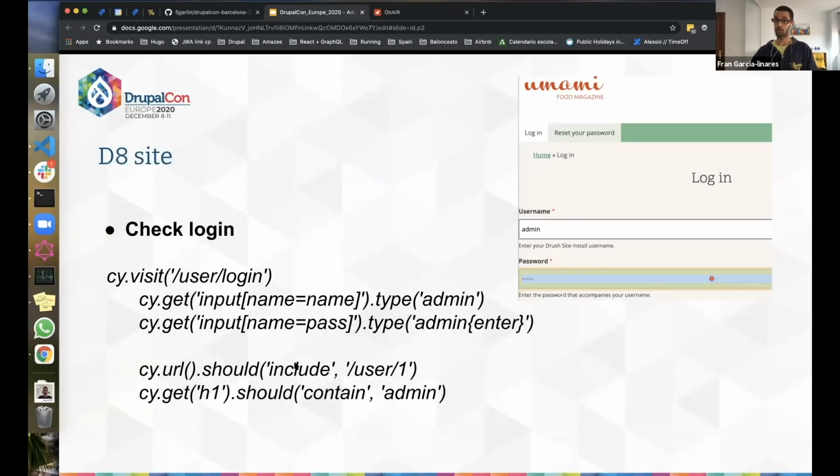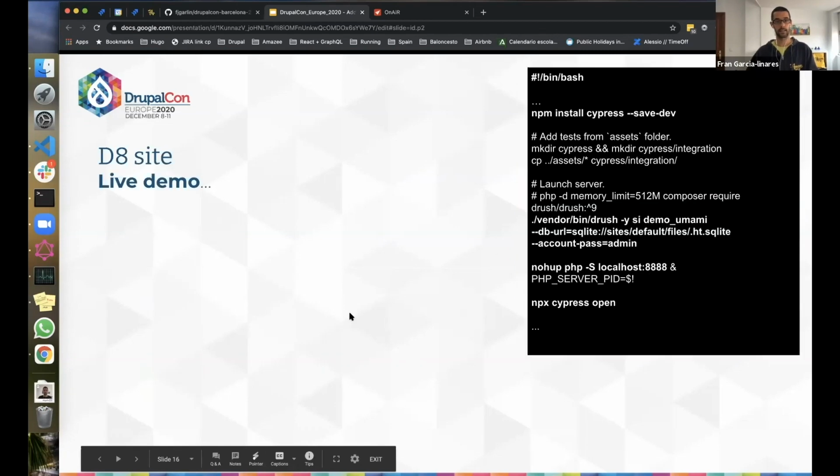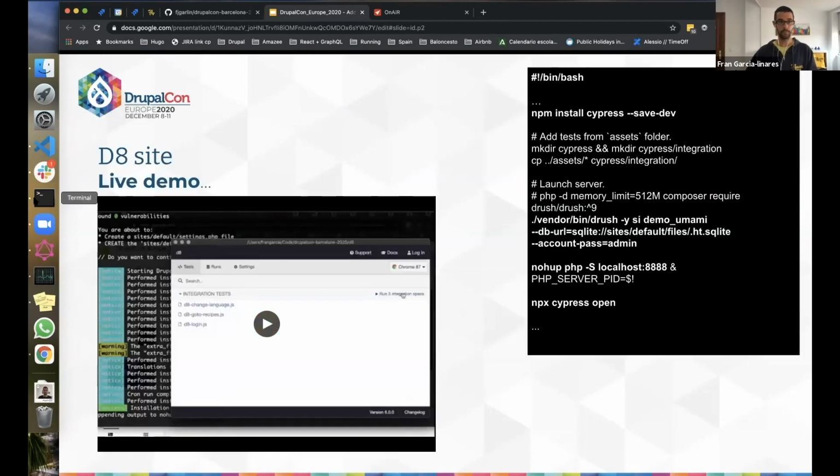And then we're also going to check the login. So we could just go to the user, login, type username, type the high security password that I added in here. And then we could check that the URL is user1 and that the h1 actually contains admin. Let's see that in action again.